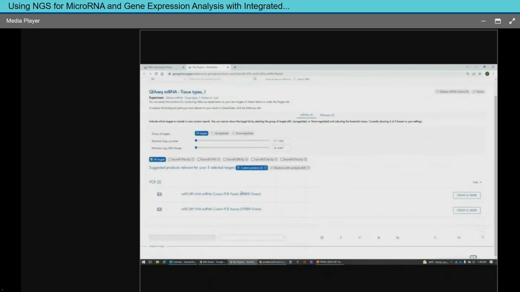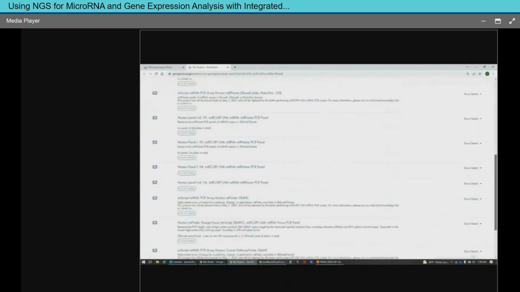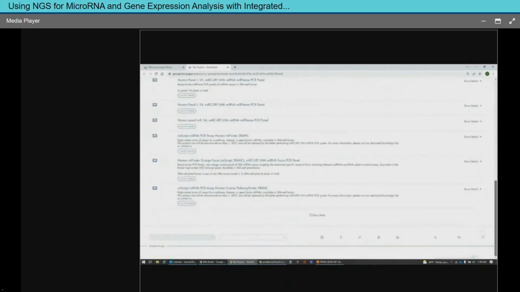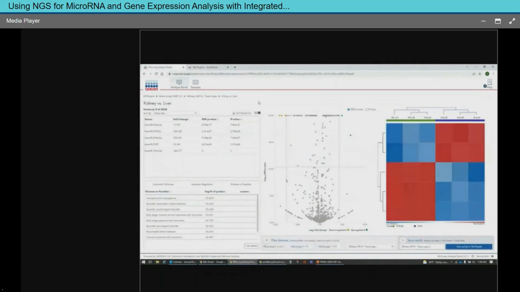And once you've gotten in here, we have the ability to build custom panels, and then we can also find ready-to-order products, such as the individual microRNAs or panels or anything like that. So this is a really quick way to do NGS, have a data analysis tool, and then find your downstream PCR assays to look at more particular samples that you were interested in verifying.